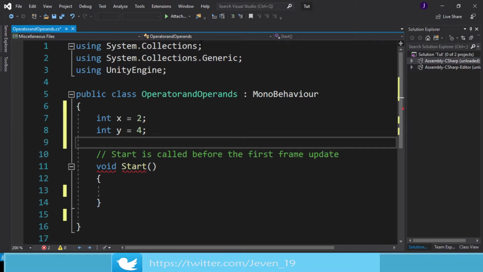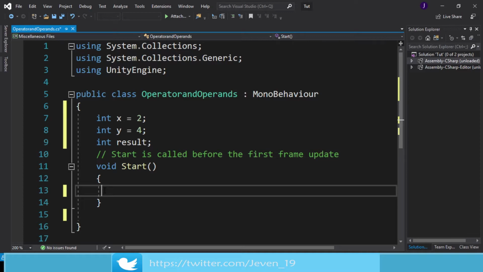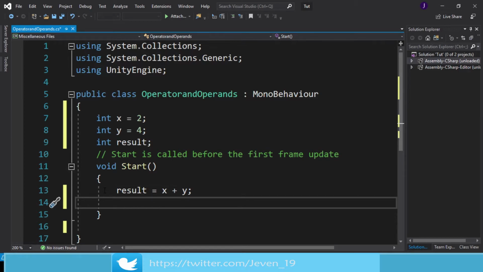Alright, so finally we should have another integer. This value should be the result. So inside this start method, what we want is for our result to be equal to x plus y, and then to look at this inside of our console, what we need to type in is Debug.Log, and inside this Debug.Log, what we want to print out would be our result. So this would now show inside of the console for Unity. Now we can save this and check inside of Unity.